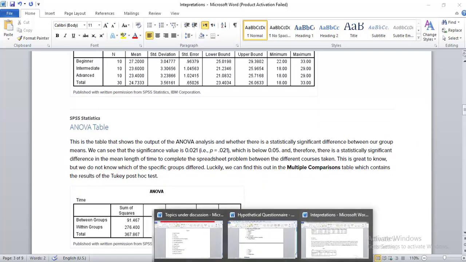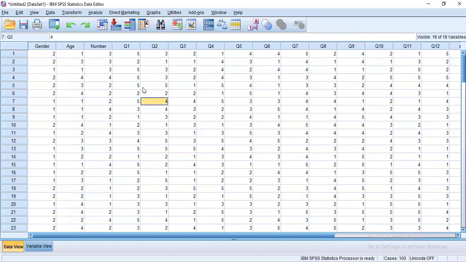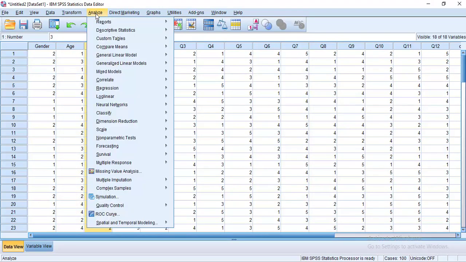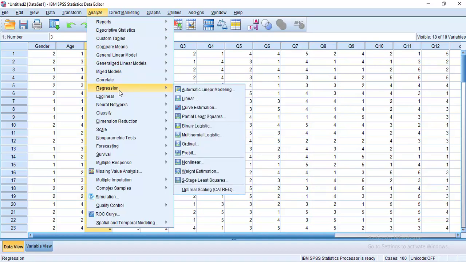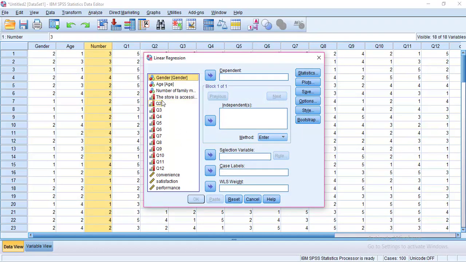Next we have the last one, and that is regression. Regression analysis is used when we are trying to find out not the relationship, but the cause and effect relationship between multiple variables. So here we go. This time, go to Analyze, go to Regression, and select Linear Regression. There are other forms as well, but for you guys, linear regression is what you want. So click Linear. Now do not copy any of these questions because you have already measured the variables. So now focus on the variables only.